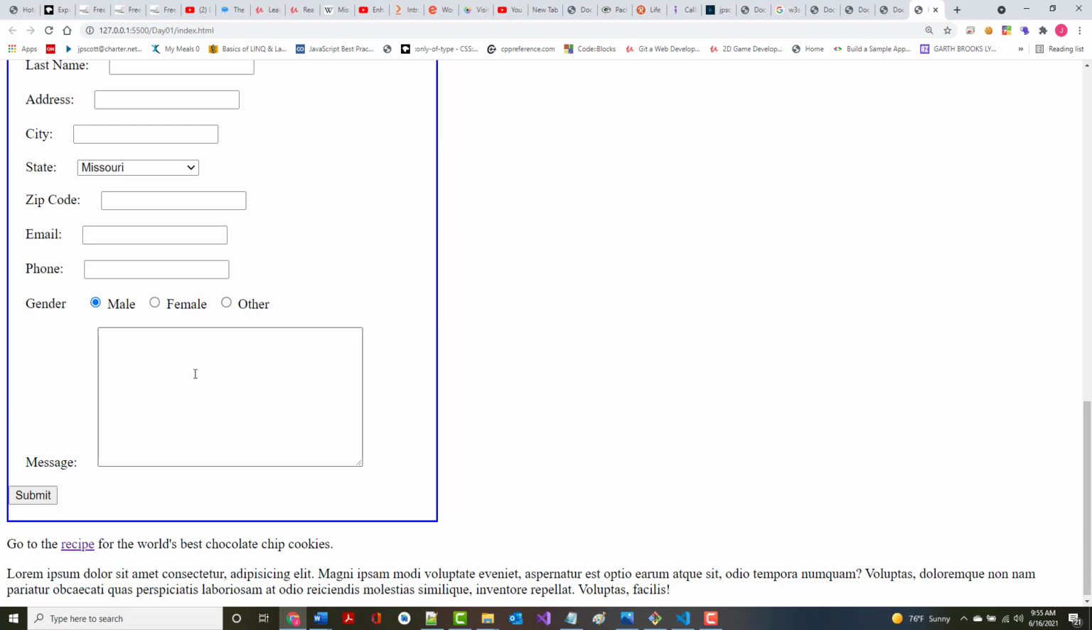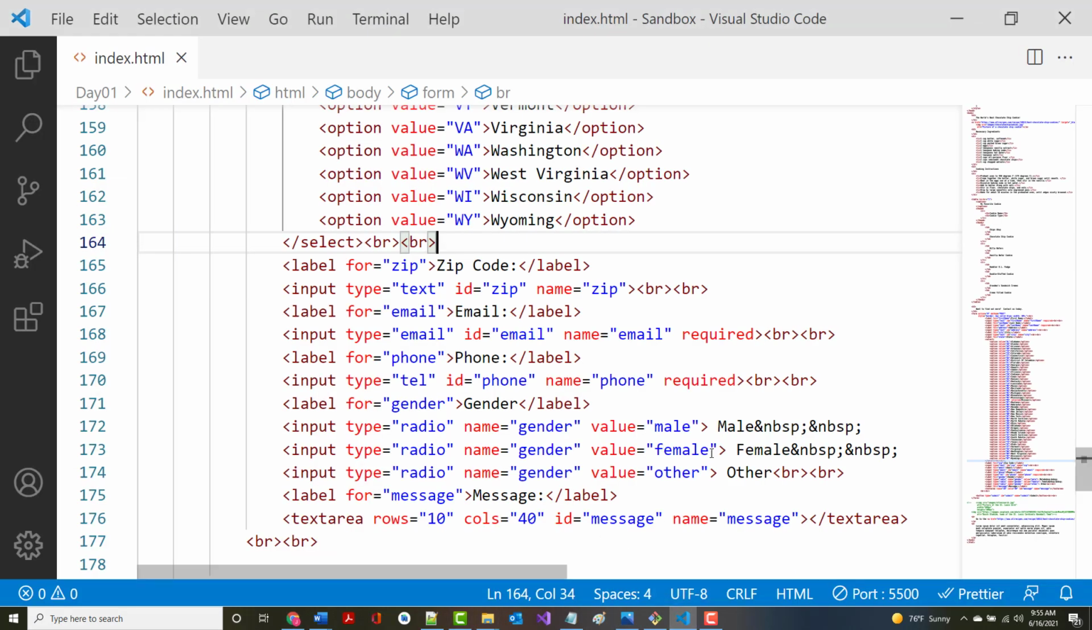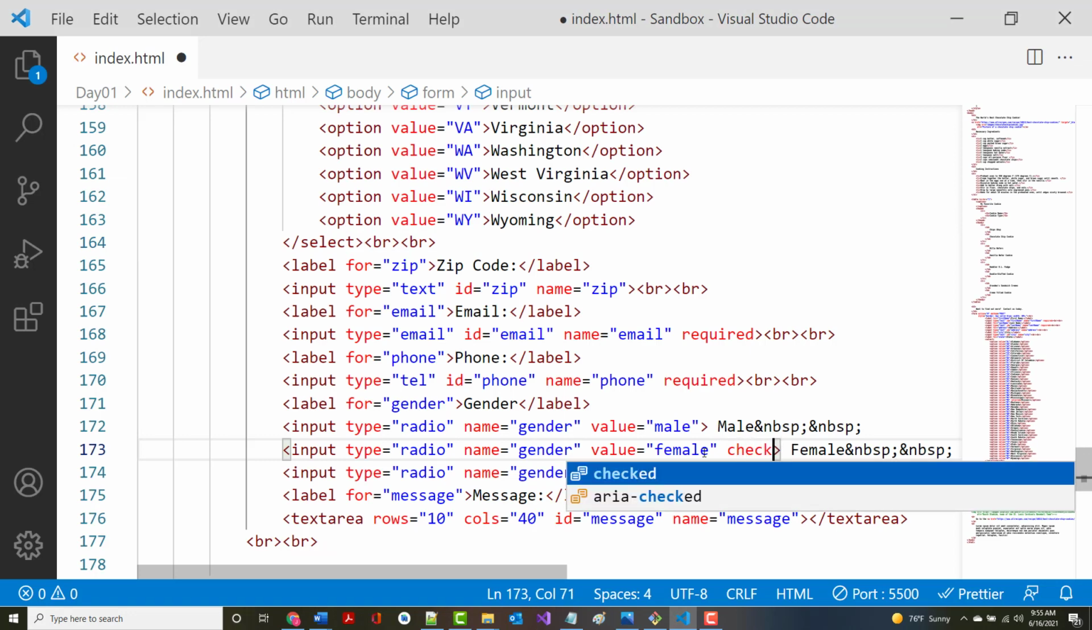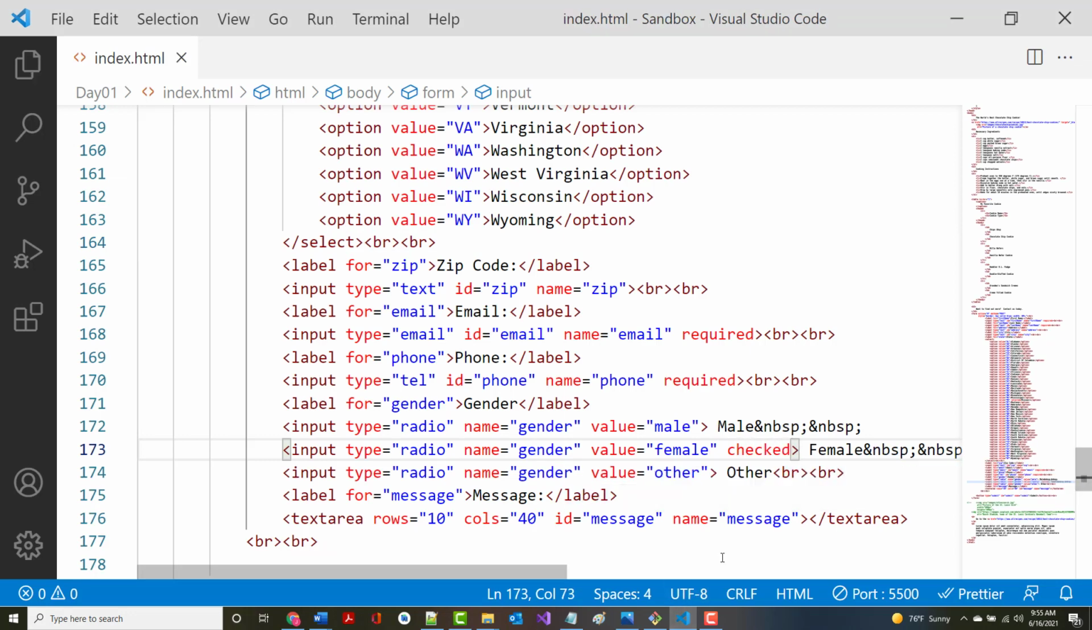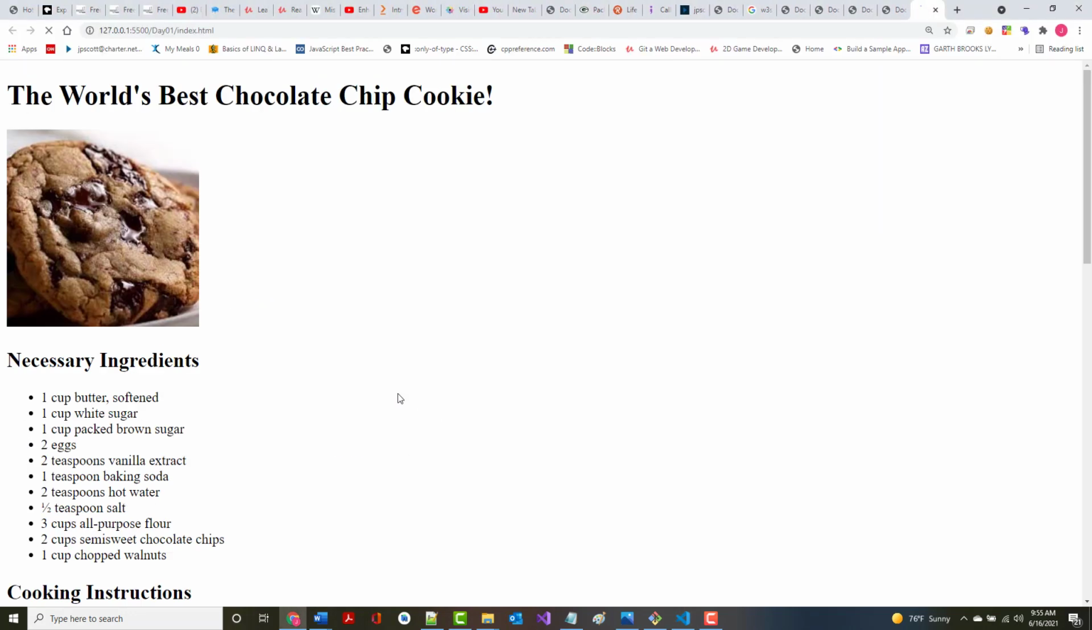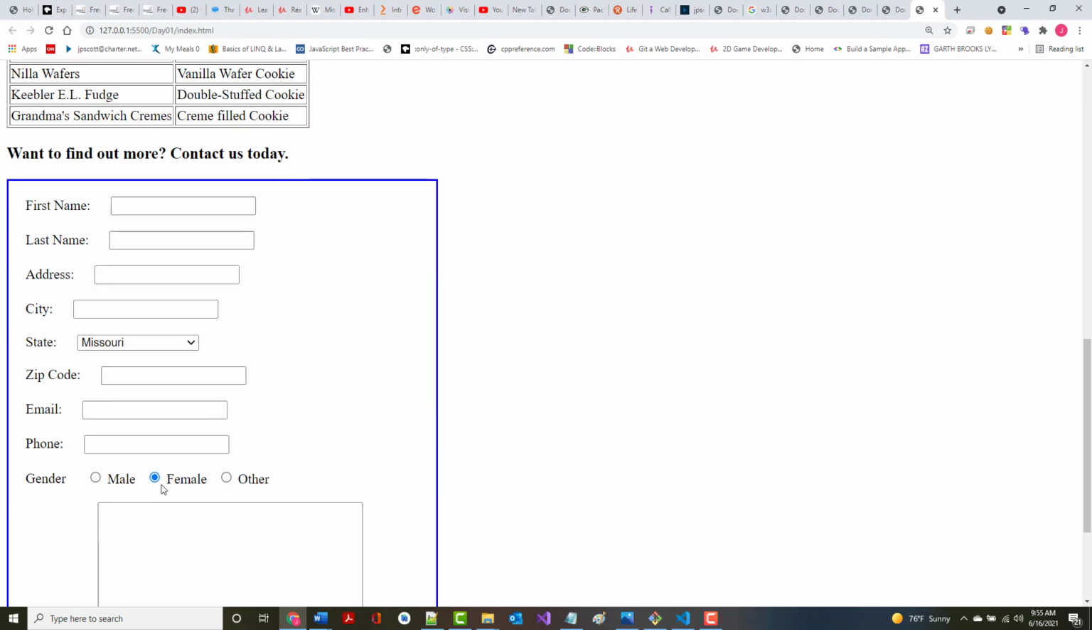So let's suppose that we want it to have a default value of female. All right, then I would just come back in here. And for female, again, I would put in checked. And that should make sure that that one is now highlighted. I can still check the other ones. All right. So I'm running over again, so I'm going to come back and finish this up in the next lecture.